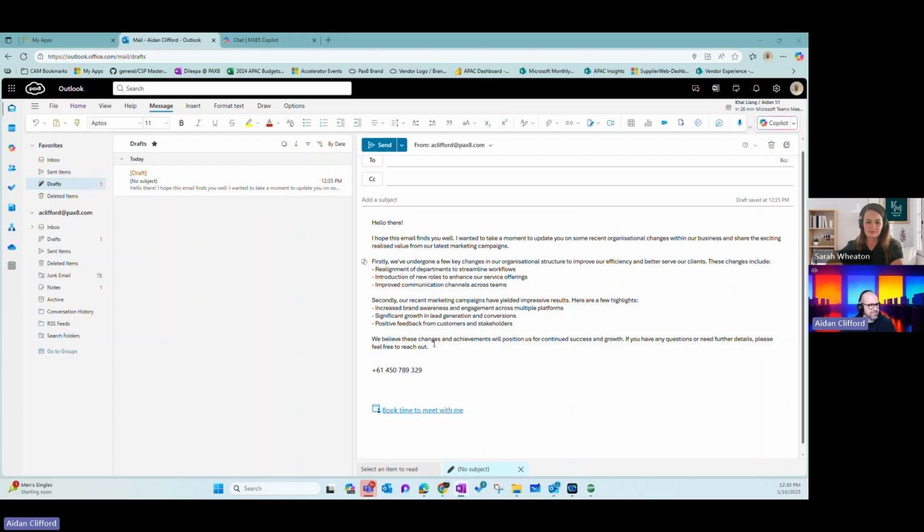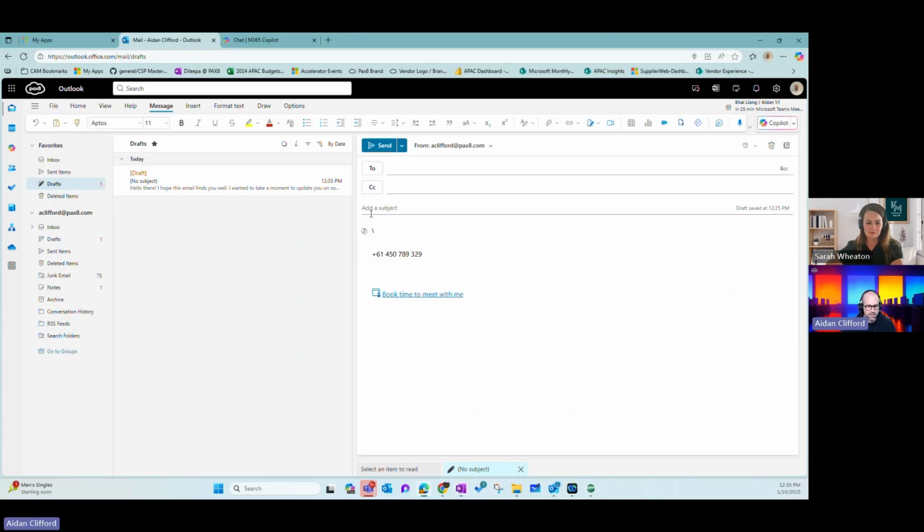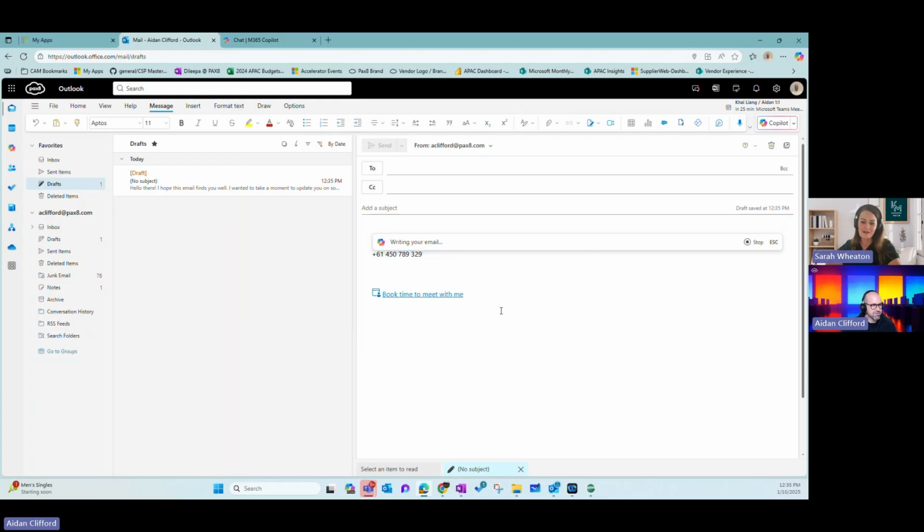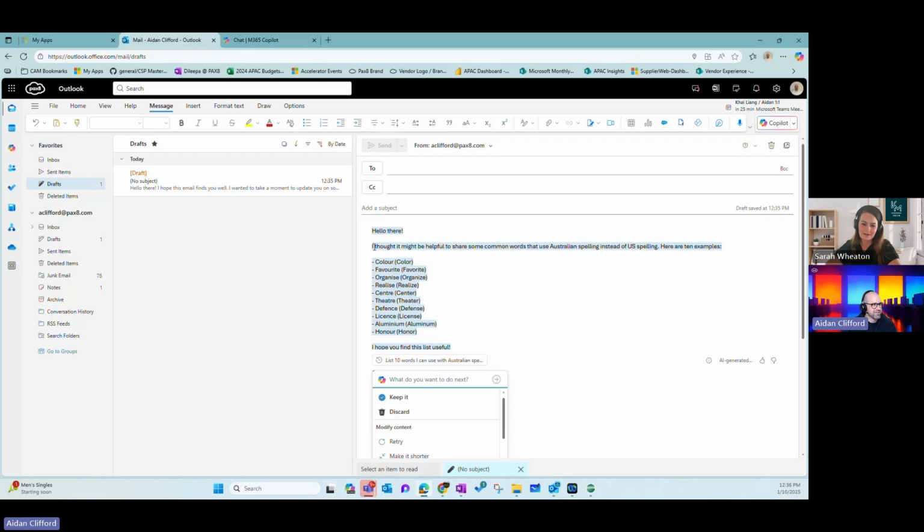The other way I'll test that out, just to show that feature, is I'll go through and draft another one. I'll just say, please list 10 words that I can use with Australian spelling instead of US spelling, just to really try and hopefully make it a bit more obvious. And once again, it's maintained that grading structure.